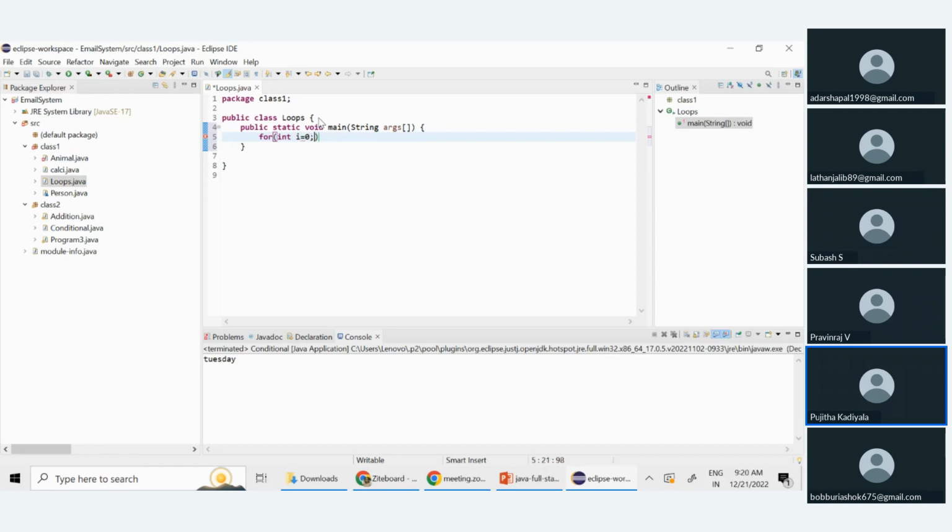This is the initialization. I'm starting. You can keep any variable here. You can keep like start. So int start equal to 0 and start less than or equal to 10, start plus plus.